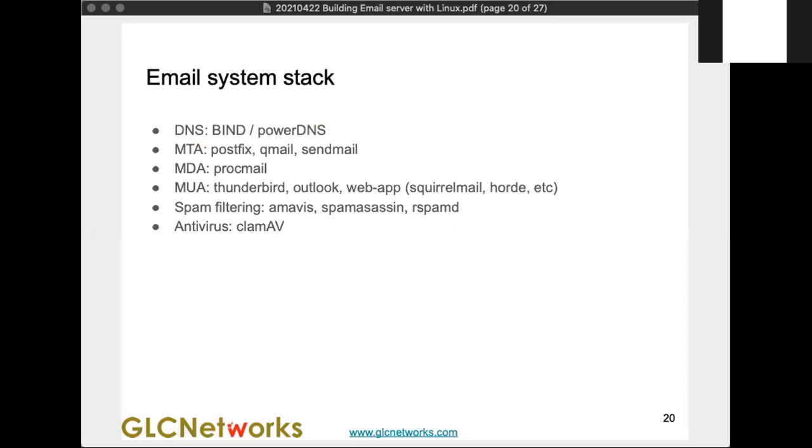I have a question here. Would you like to explain various types of record for email server? Well, actually for email server, minimum you need to have an A record and an MX record, that's it. Nothing else. Next, what's the difference between Dovecot and Courier? Just different applications. They provide a POP3 or IMAP service.